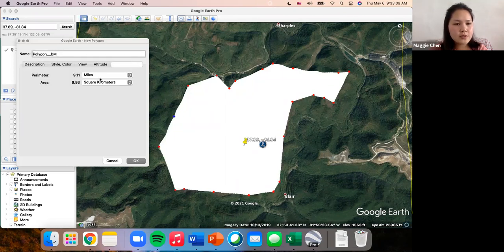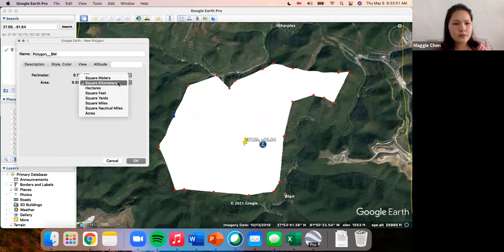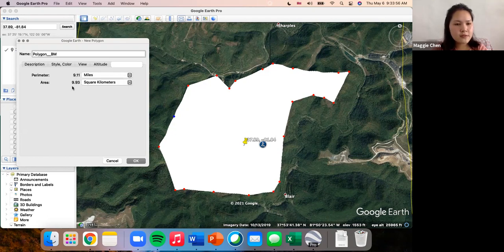Go back under the measurements tab to look at our area. It should stay in units of square kilometers. If it's not, you can change that by selecting this, going into the drop-down menu, and getting back to square kilometers. Right now for Blair Mountain, it's 9.93 square kilometers. You guys can write that into your Word doc. Right now, I'll just click OK.